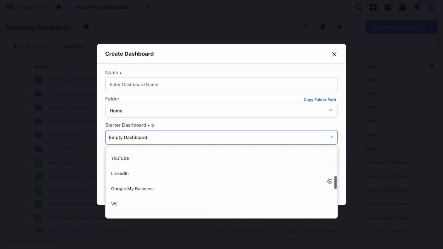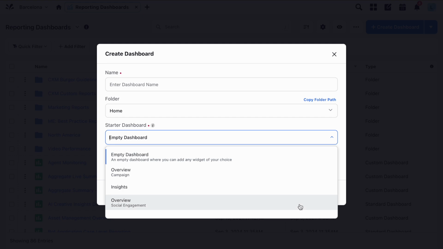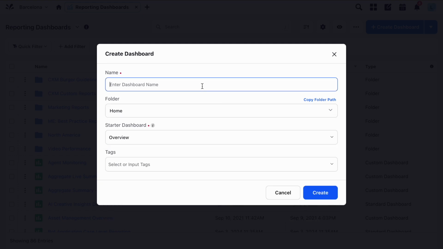The second way of creating a custom dashboard is to start from scratch by choosing Empty Dashboard as your starter, which will start you off with a blank dashboard to fill in as you like. In this case, let's use the Social Overview dashboard as our starting point. So once you've chosen a name, set the location, and chosen any tags, you can click Create to get started.